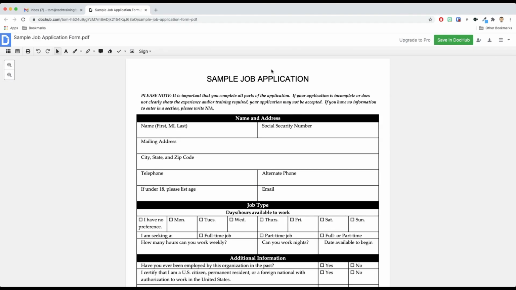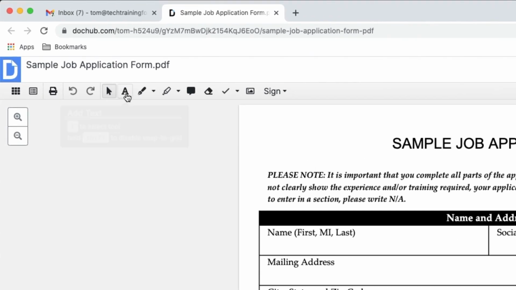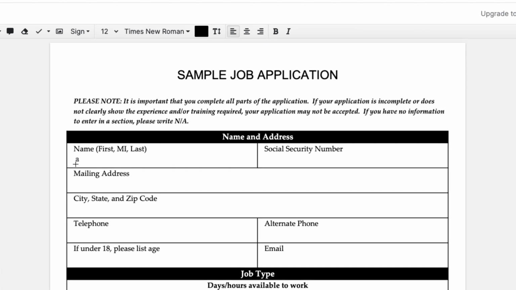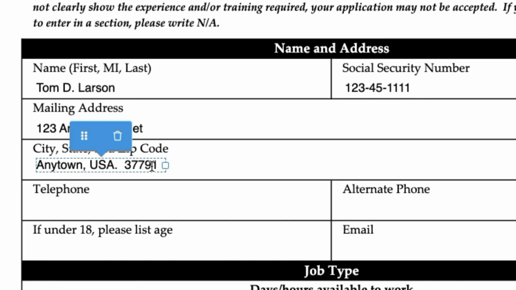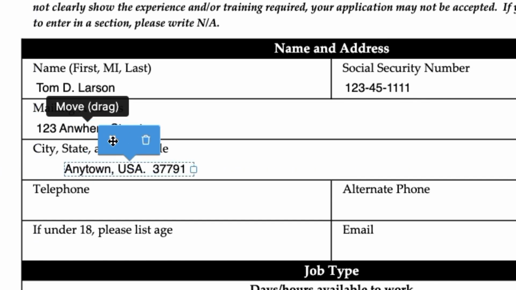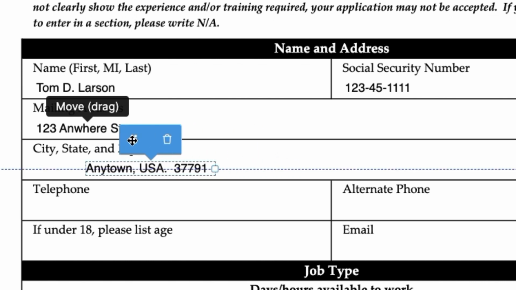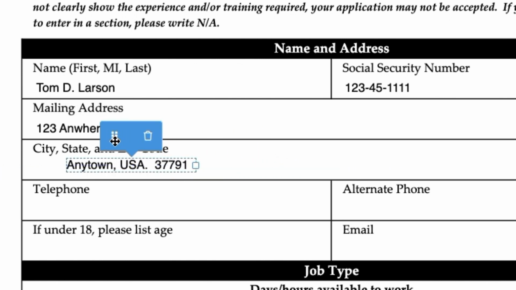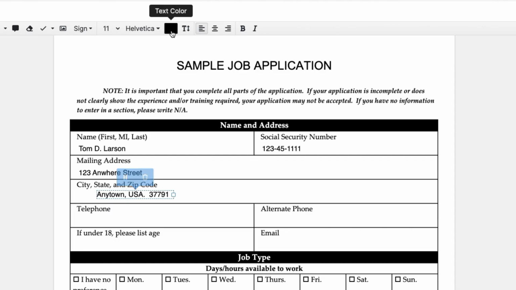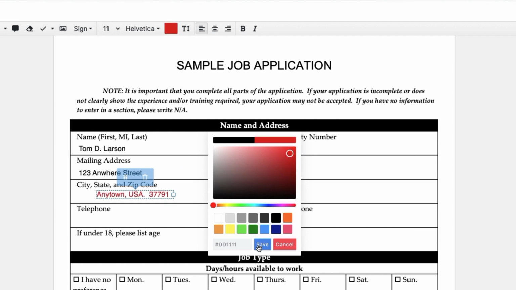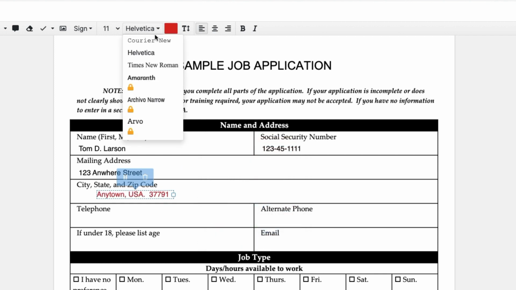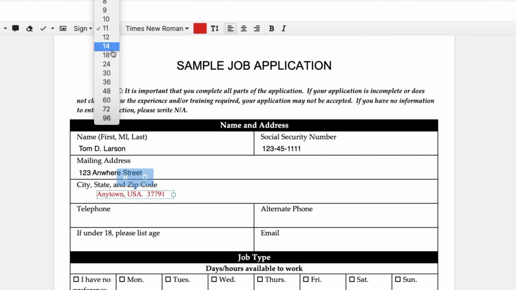Most folks will want to know how to add text. In DocHub, it's very easy. Simply click the Add Text tool and then click the area of your document where it needs to be placed. At this point, start typing. If you need to slightly move the position of the text box, click the object handle and drag where you need it to go. If the size of the text, font, or color needs changing, select the text and then make the adjustments using the formatting toolbar.